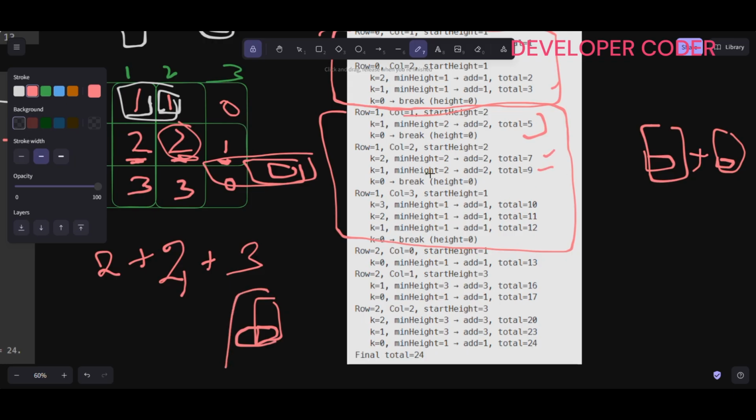Okay, so k is equal to 2, min height is 2, add 2. Then k is equal to 1, again min height is going to become 2 only on this side, so add 2, right? And break. Now here you reach, so k is equal to 3, min height right now is 1, add 1. K is equal to 2, 2 and 1, min height is 1, add 1. Here 2, 2, 1, min height is again 1, so add 1. So that's it. So we have become 12, right?